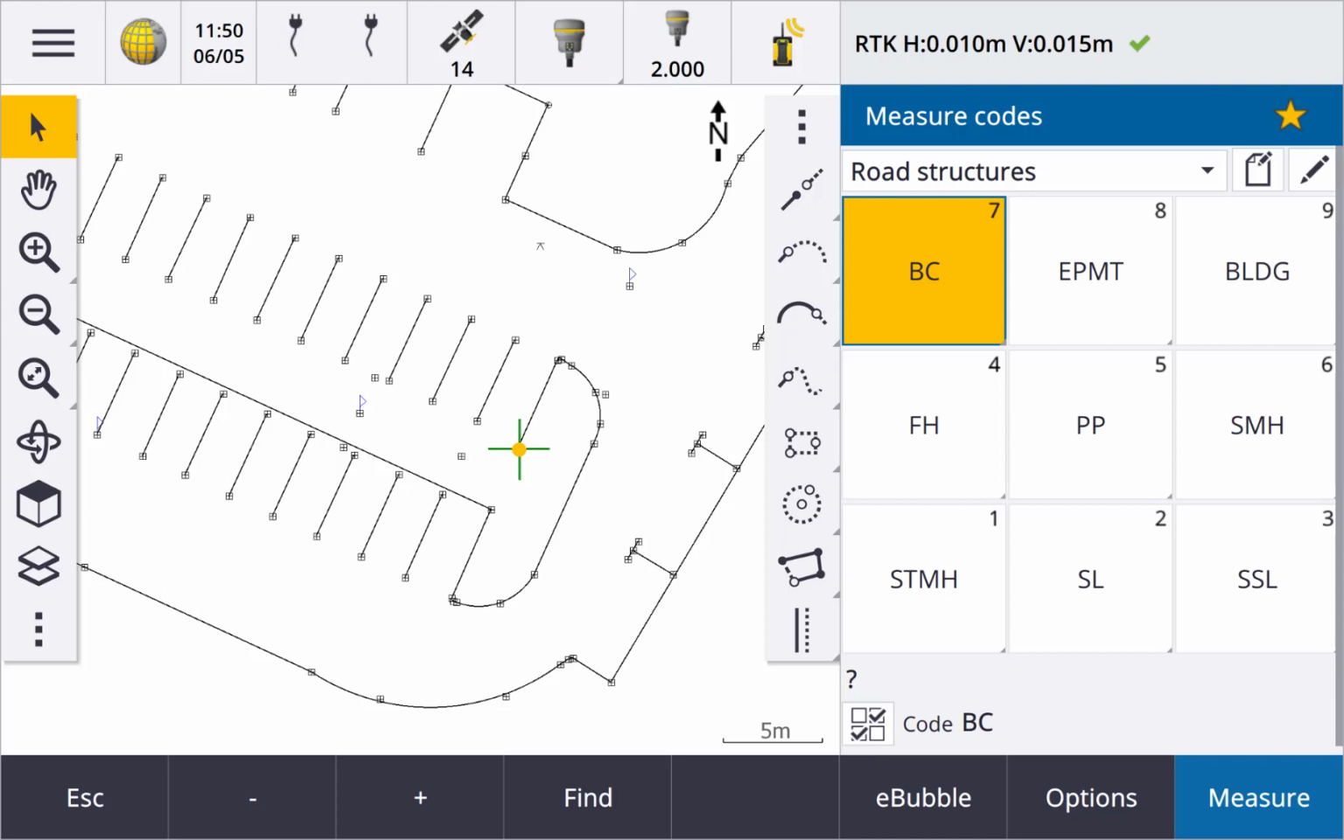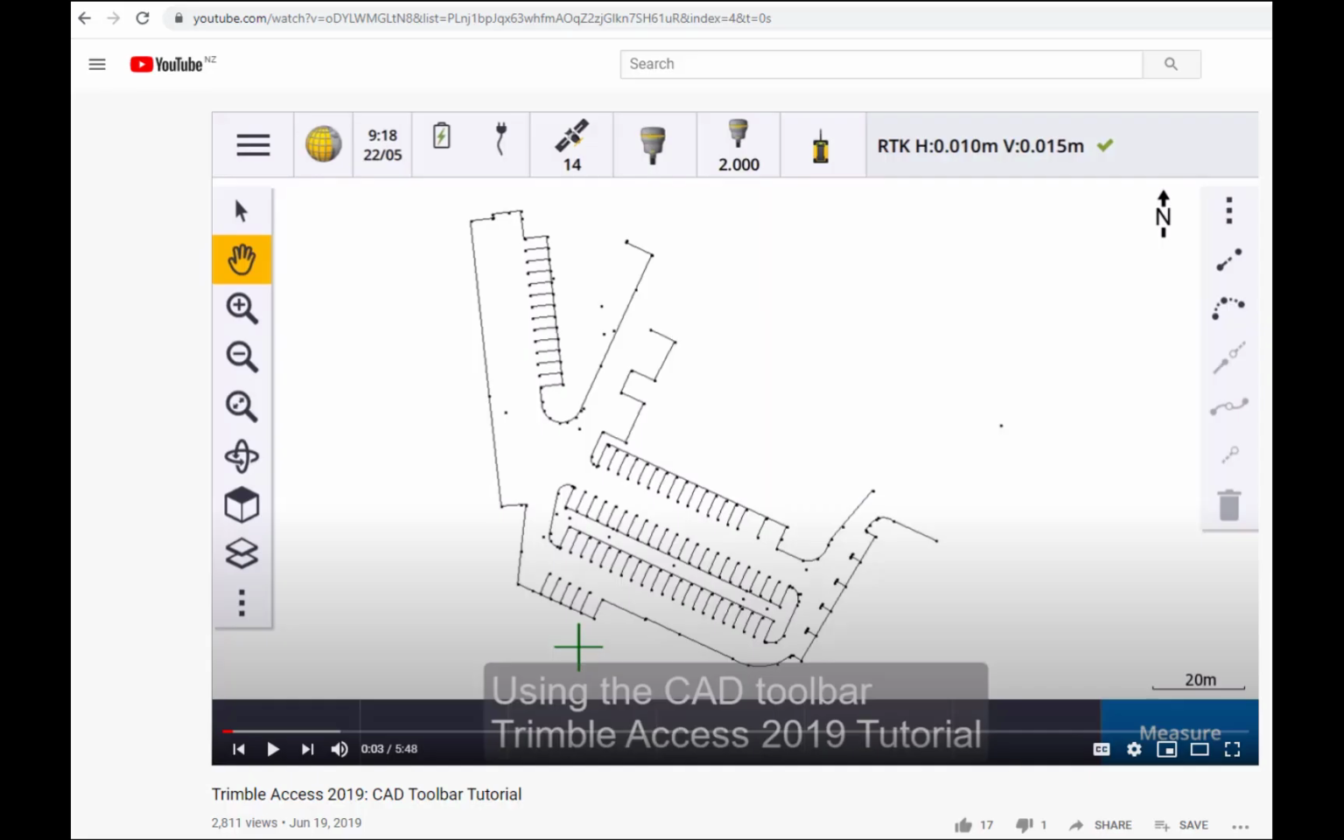Measure codes has been a favourite feature for thousands of Trimble Access customers around the globe for many years. Anyone that codes the points they measure can use measure codes to make changing codes and measuring a point a one-step process. The Trimble Access 2019 CAD tutorial video shows how to use the CAD toolbar to create line work in conjunction with measure codes.